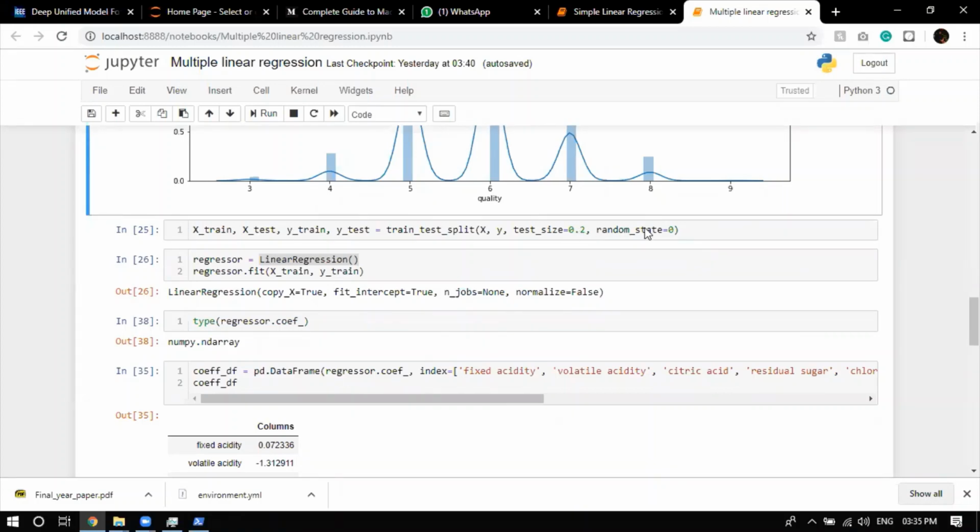For this random state 0, every time I run this code, I'll get the exact same splitting, so the output will be exactly the same. But the previous one which I showed, because it's random, every time I run the code I'll get different values, and the line will be somewhat different because the data set we provided will be different. So every time we'll get slightly different answers.